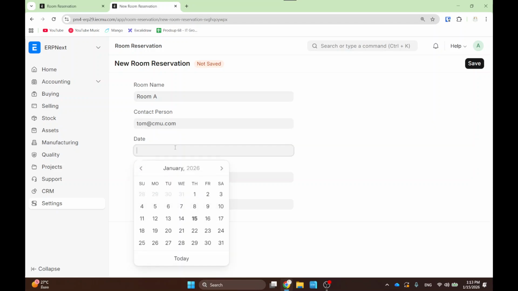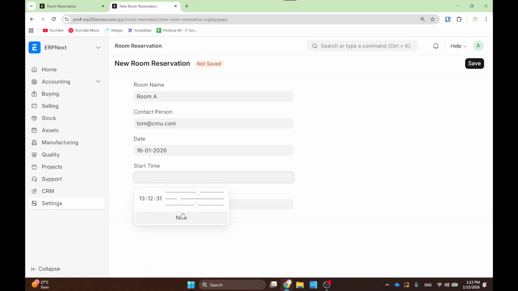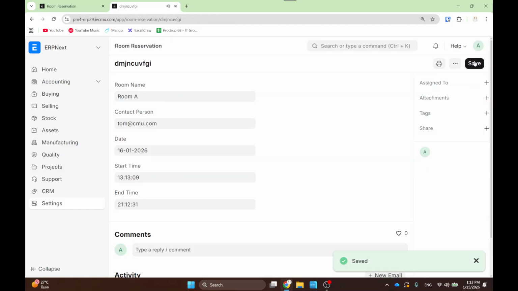And the date, you can see that you have the date right away. Time, right? End time, something like that. And you can just hit save right away, and you're done. Right now, this information is stored in the database of the system already. So this is how easy it is for you to start collecting information.